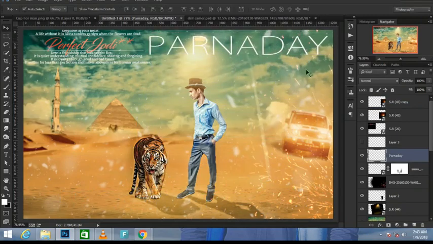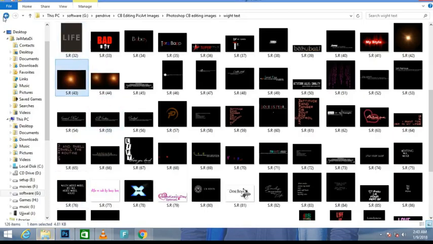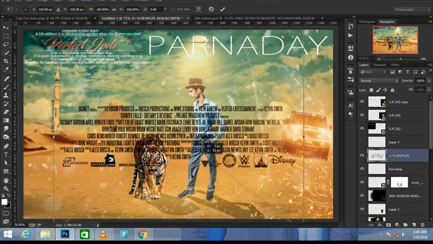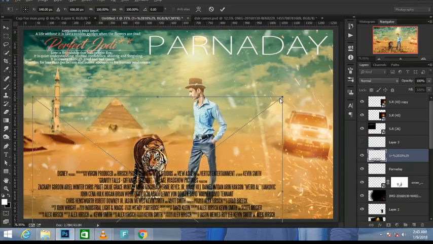White is currently my foreground color. To fill with the foreground color, you can hold Alt, Backspace, Option, Backspace on the Mac, then Control D, Command D on the Mac to deselect. Then I'll just work on the edges in the next step.